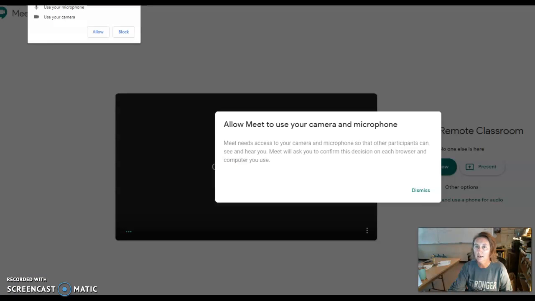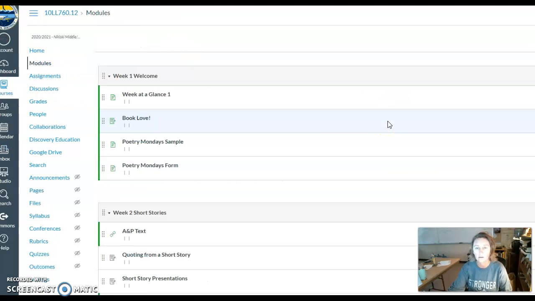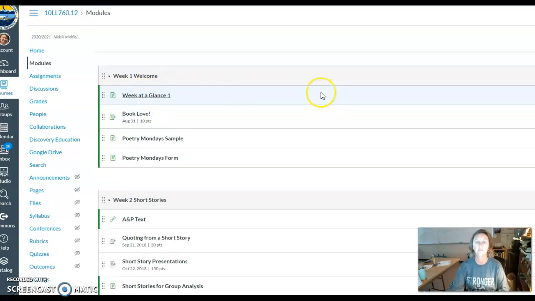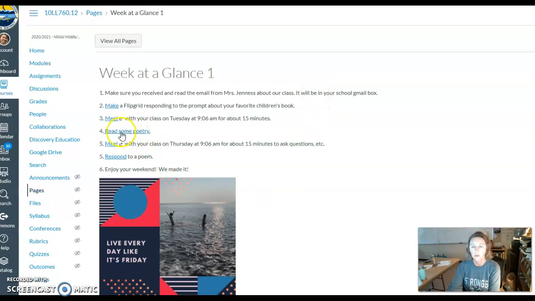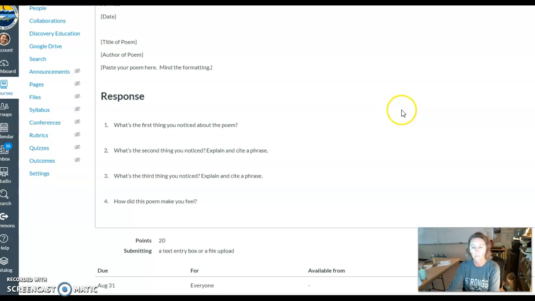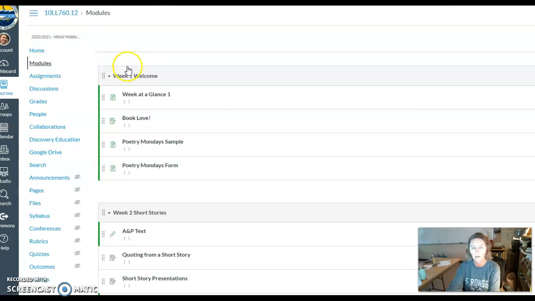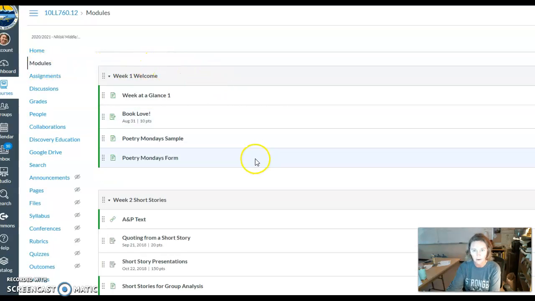Okay, so then going back to our week 1, week at a glance. So there's the poetry. Then you're going to meet again on Thursday at 9:06 a.m. for about 15 minutes to ask questions, all that good stuff. And then you're going to respond to a poem using this form. And that will get you ready for the first Poetry Monday, which will be the following Monday.